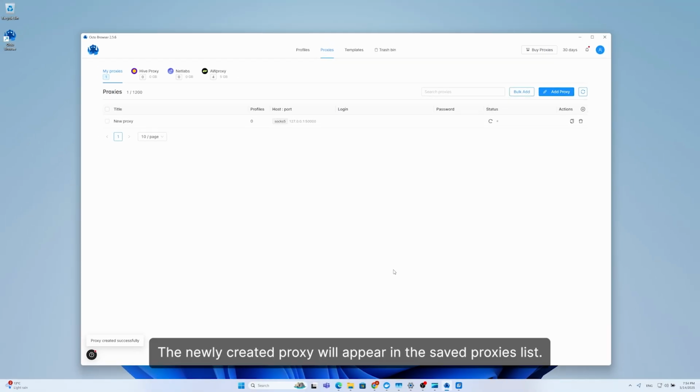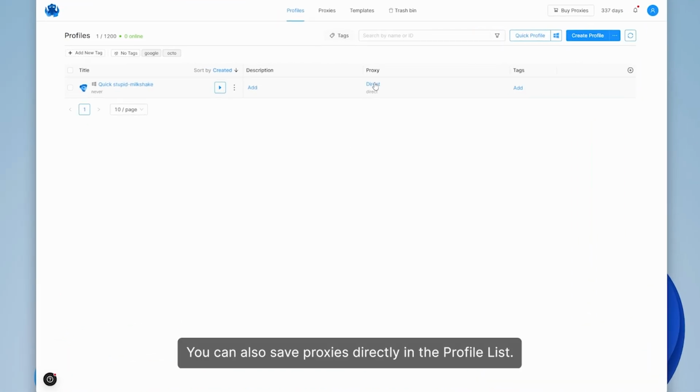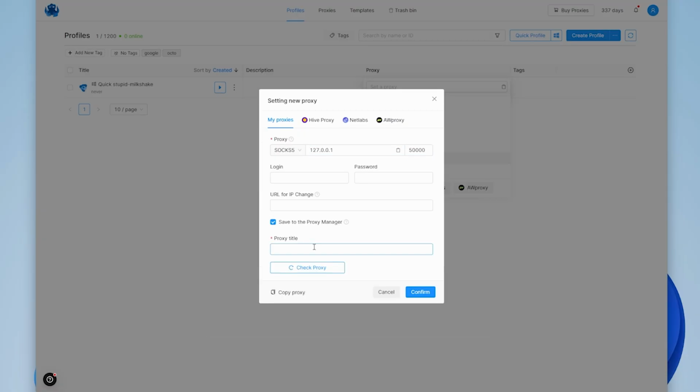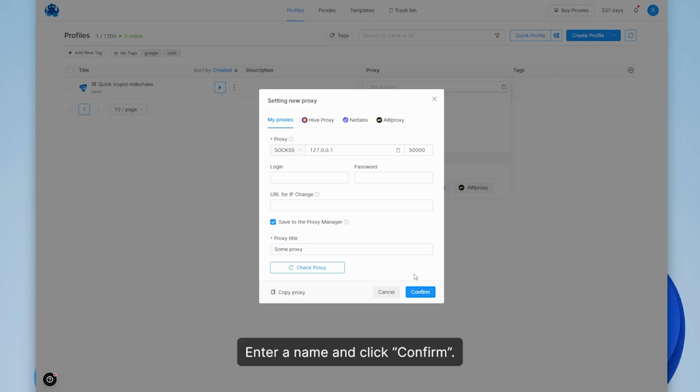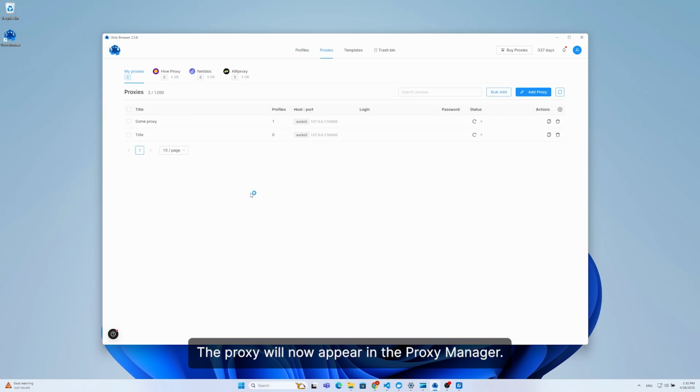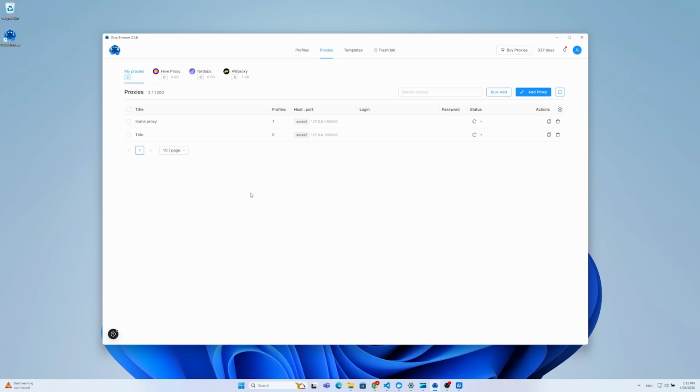The newly created proxy will appear in the Saved Proxies list. You can also save proxies directly in the profile list. When assigning a new proxy to a profile, check the Save to the Proxy Manager box. Enter a name and click Confirm. The proxy will now appear in the Proxy Manager. The same can be done in the profile creation and editing windows.